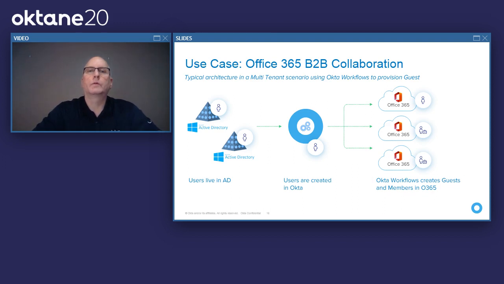And so what does this look like in a company with multiple tenants? Well, most of these companies have multiple Active Directories. These users use Active Directory as their primary sign-on. Their accounts are created in Active Directory first, and then they use an Active Directory agent to synchronize those accounts to Okta and sign into Okta, and Okta is used to provision the accounts for them in Office 365, both as users and guests. And the workflow takes care of that.